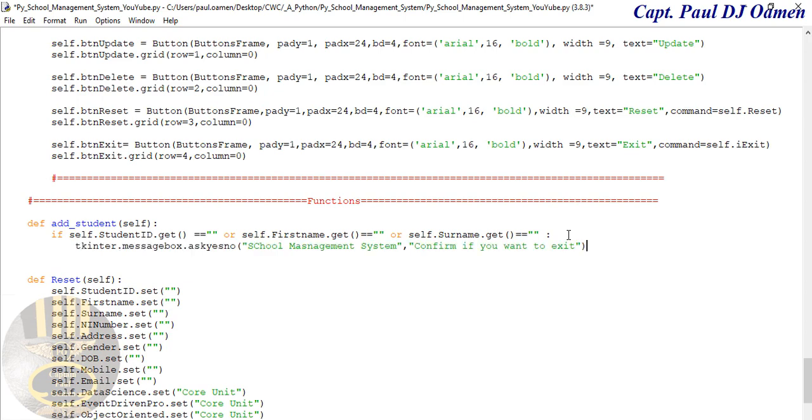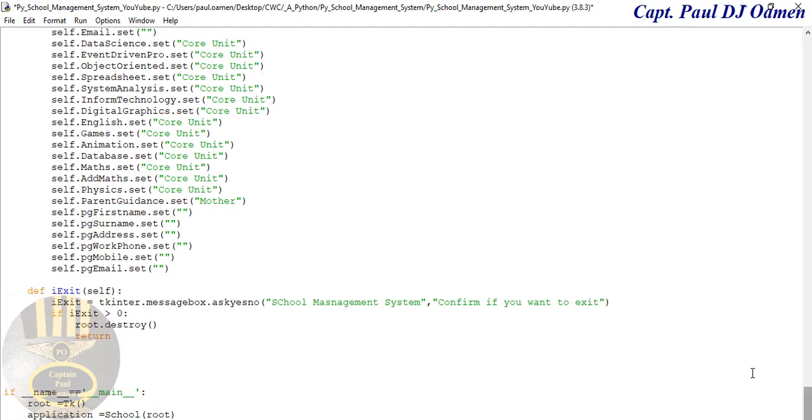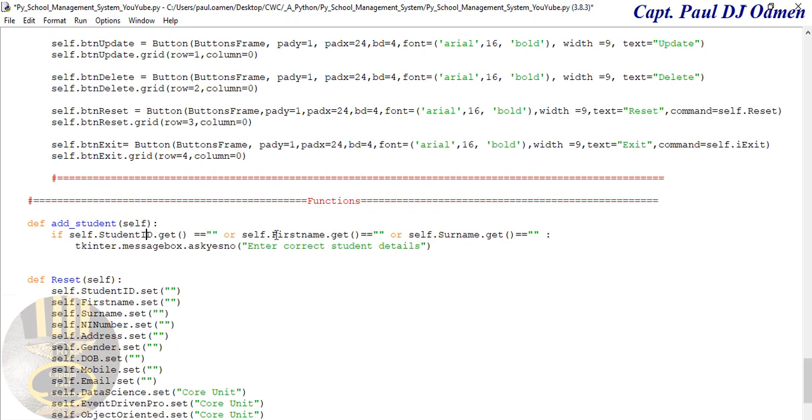Let's come and paste that in there. Okay, let it just say enter correct student details. Yeah, that's fine. And let's change an error here, change that to lowercase. Alright, so if you don't enter anything in here, this message will pop up, else this is going to happen. We don't want the whole system to display as follows.